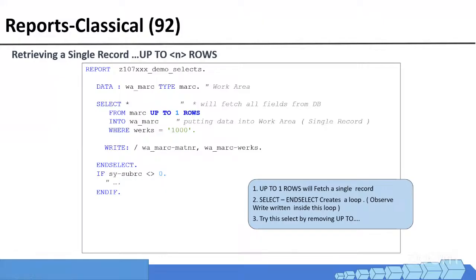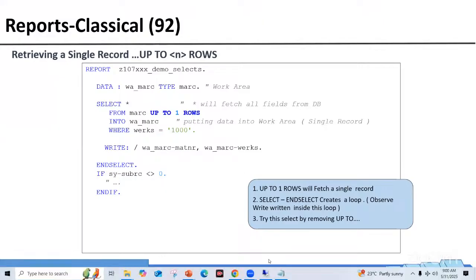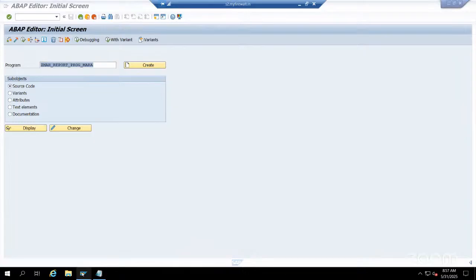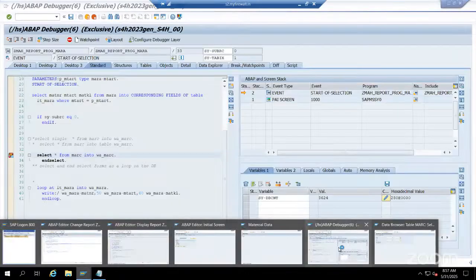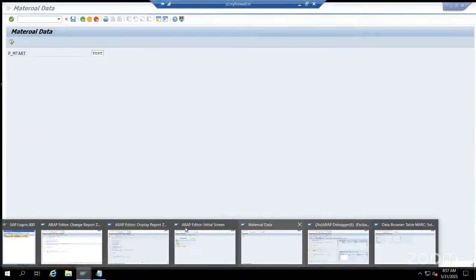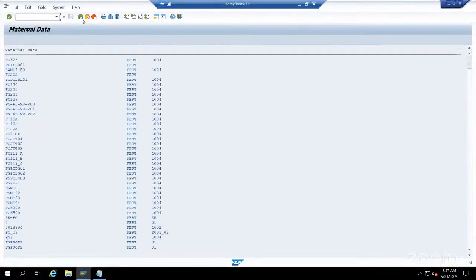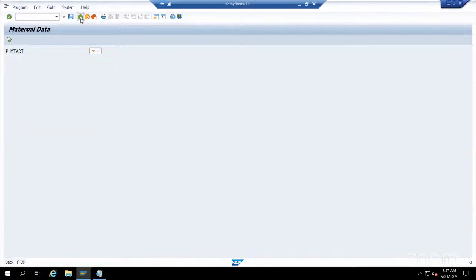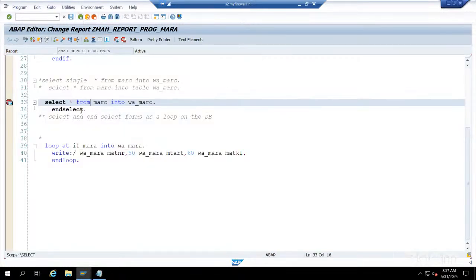Select and endselect. A lot of standard programs are written like this, because they process record by record. In those cases only we go for endselect. Is performance better or not better with select and endselect? Performance is slow.